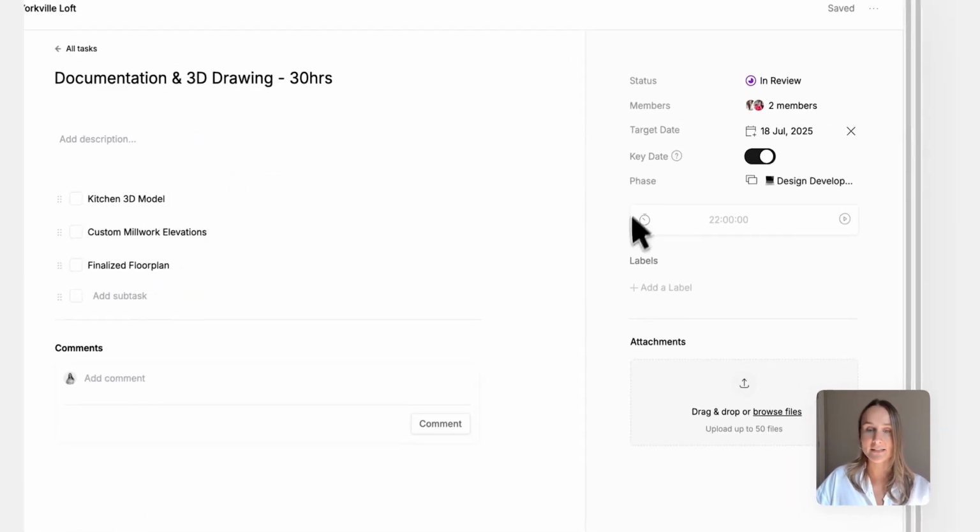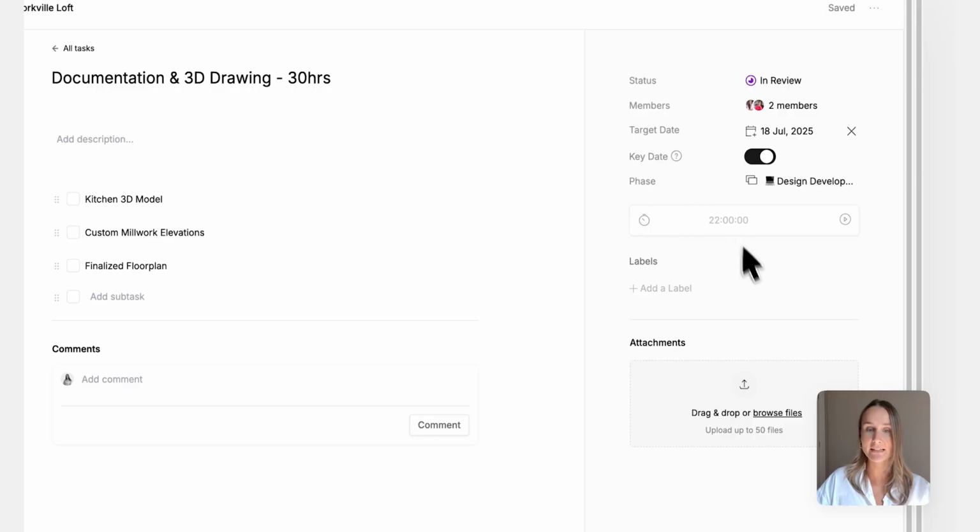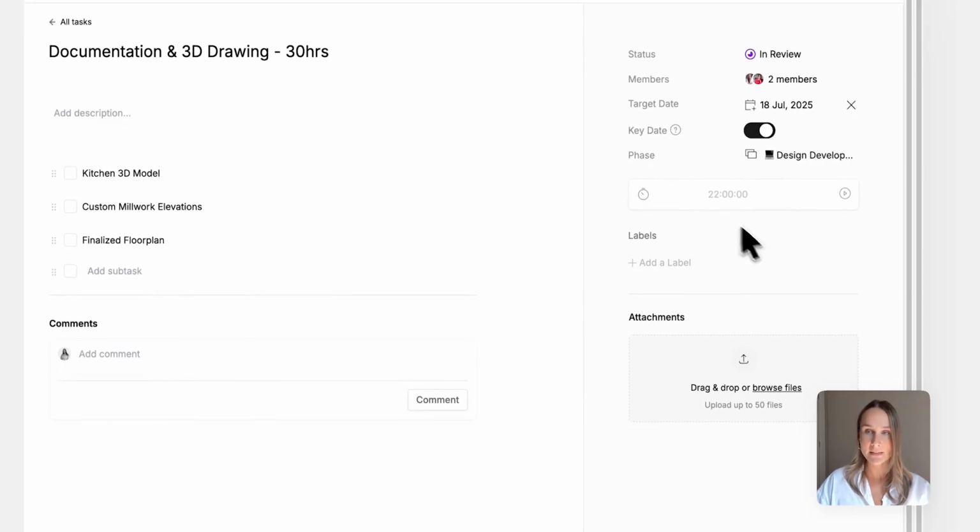Lastly, you'll notice there is a stopwatch function here. So that is for tracking your time. And you can either have this running in the background while you're working or manually add your time at the end of the day.